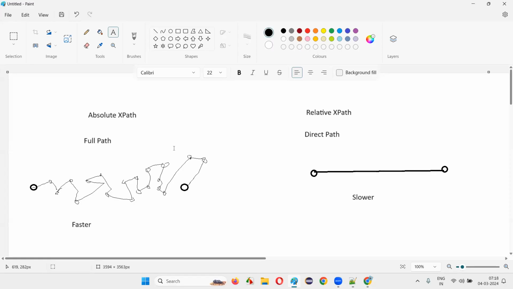So which one is faster? Absolute or relative? Which one is faster now? Tell me. Type in the chat box. Which one is faster? Yes, absolute is faster. Absolute XPath expressions are faster than the relative XPath expressions.